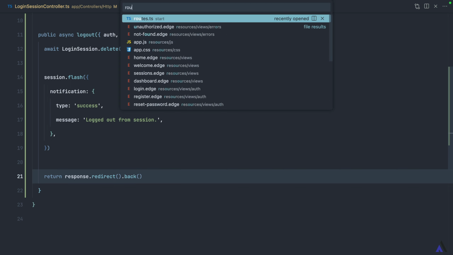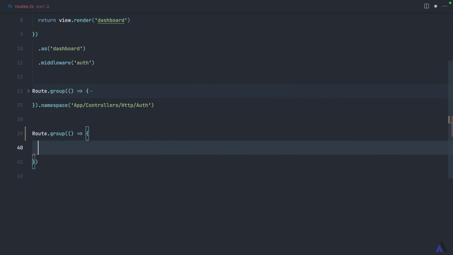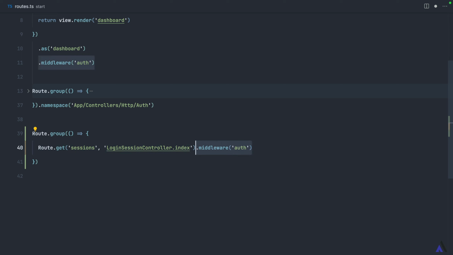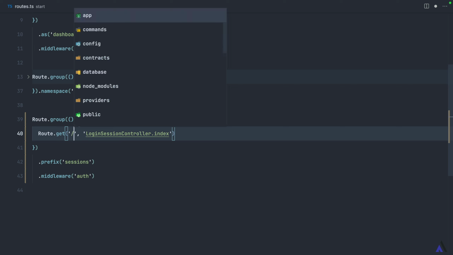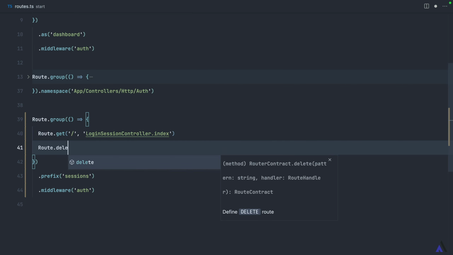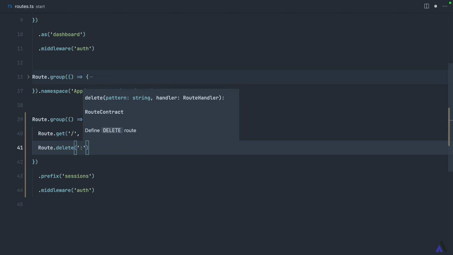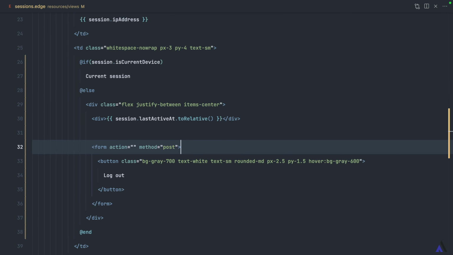Next, let's add the route. First, I'm going to wrap this inside a group. Then I can apply the middleware to the group. Also, we can move this to a prefix. Now we can add the route to delete a specific session, and the route is going to be a delete route that would take the ID of the session to delete. Then loginSession.logout.